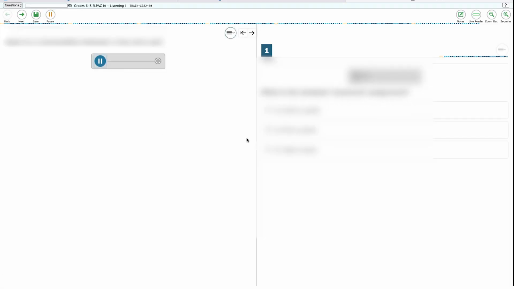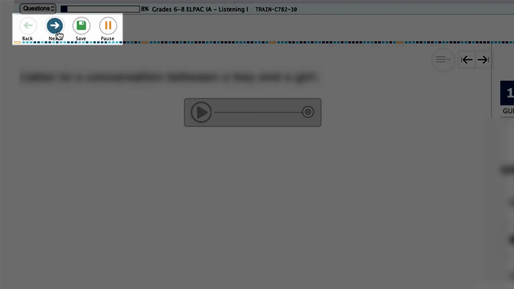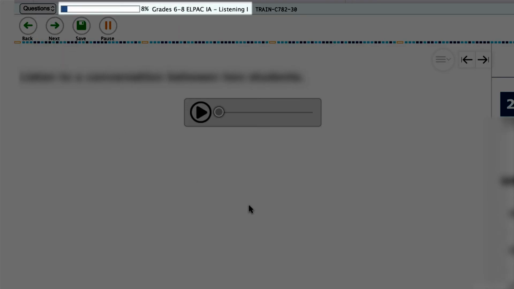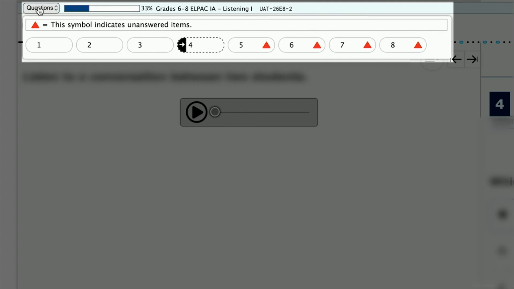To move between questions, select the Next button or the Back button. The progress bar indicates the amount of progress the user has made in the session. Users can also select the Question drop-down menu to jump to a question in the current segment of the test.